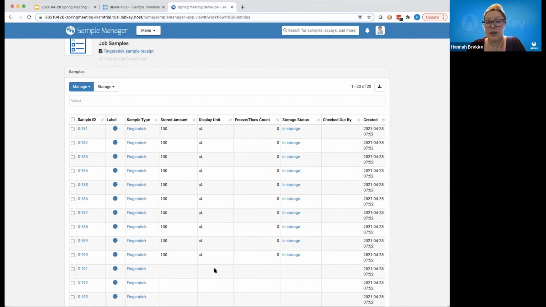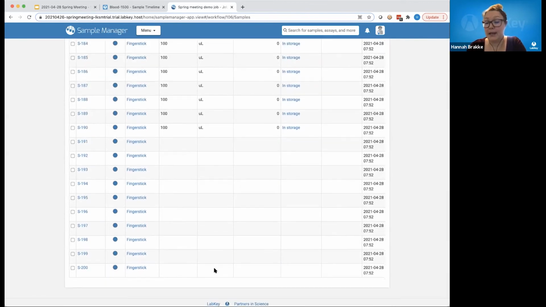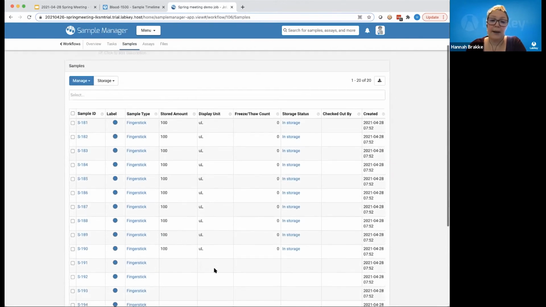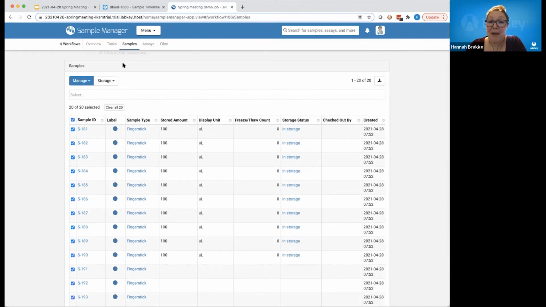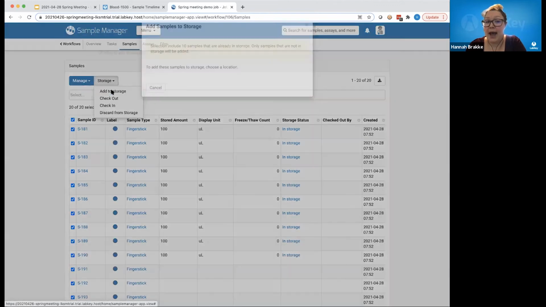I also have the option to look at my samples that are associated with this job here and do things with it. So, remember we deleted some of these samples, we discarded them from storage, and maybe I want to add them back. At this point, I don't even have to bother filtering. LabKey is going to know that I already have some of these samples in storage.